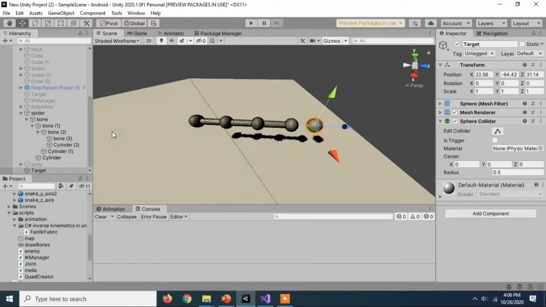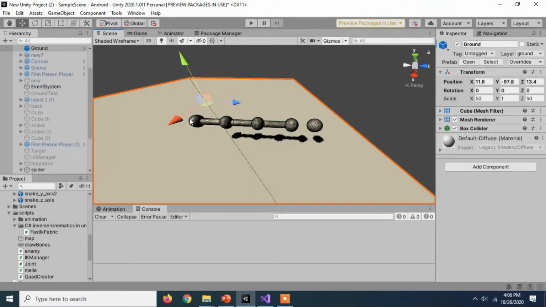The first thing you need to do is to create a model like this. I've created it like a spider leg. This part is attached to the body of the spider, and this is, you can call, a foot of a spider. So how you can create this model, I'm gonna tell you in a second.